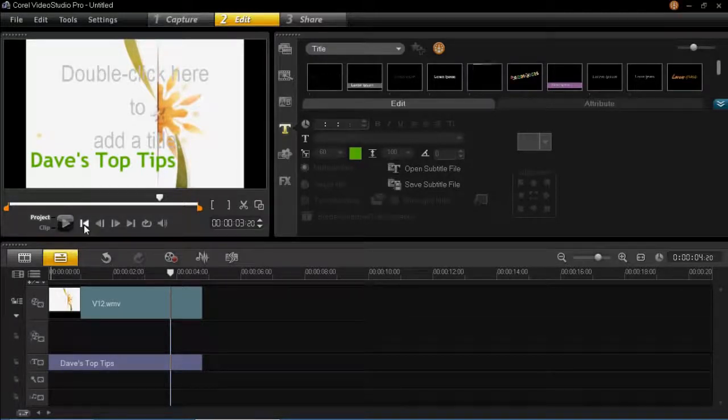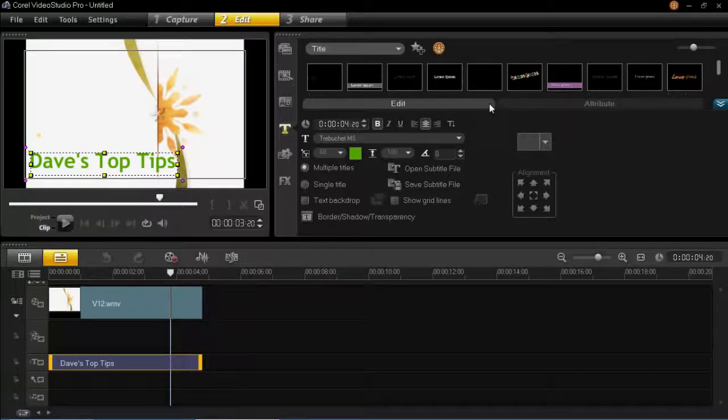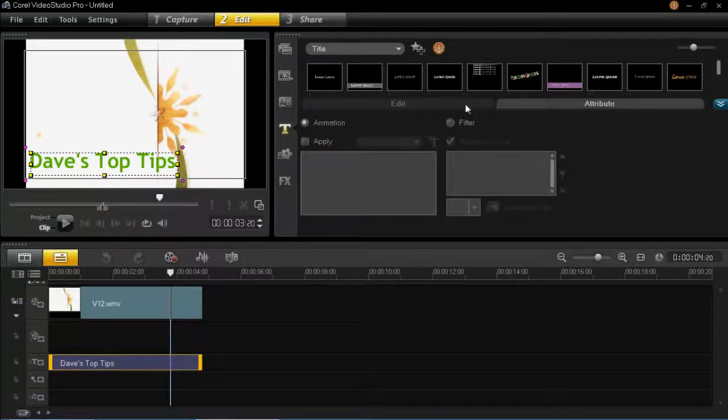Now it looks fairly good, but there's no action in it. We want it to look more exciting than that, so you can add an animation. What you need to do is first of all click on the title, left click on there, and go over to here, which is attribute. Then click on animation and then apply.